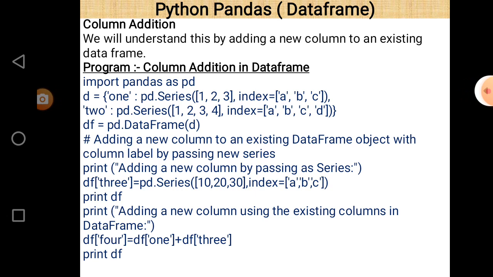So the first operation is column addition. This is a small program related to column addition. We can add a column in an existing data frame. The first line is import pandas as pd. This is essential for execution of the program, because data frame is related to Python pandas, and for this purpose we import the pandas library here.